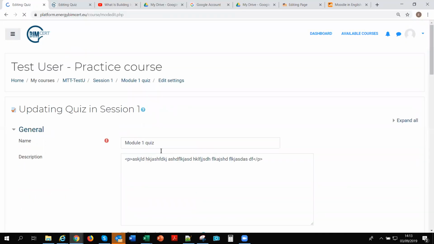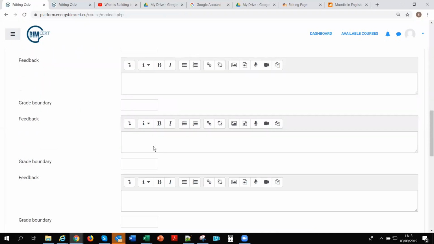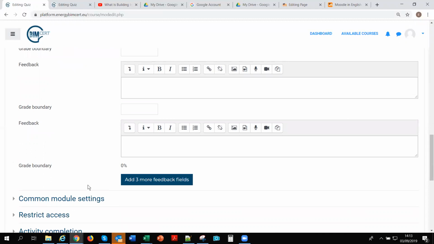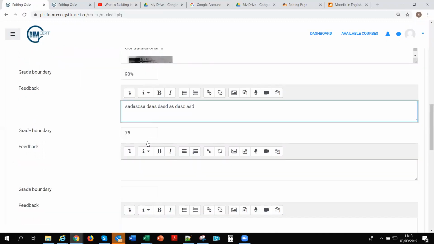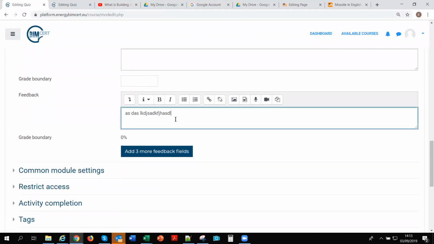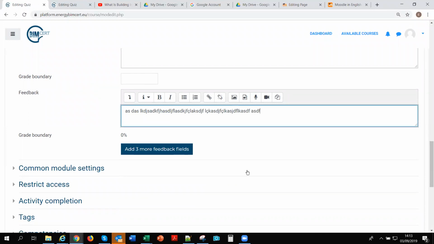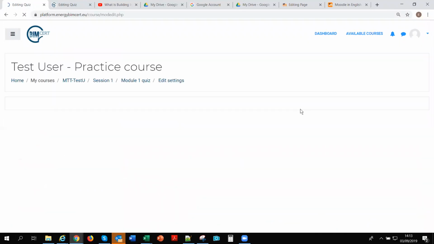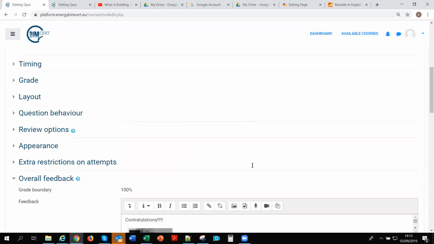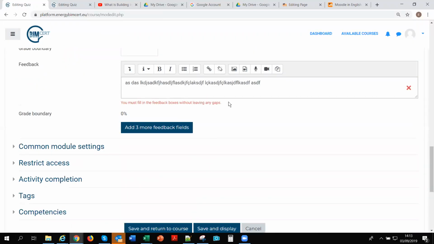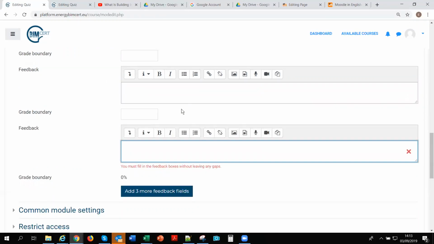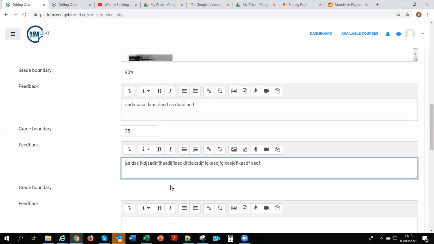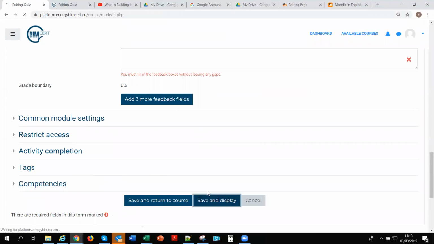I'm going to add 3 more choices. Between 90 and 75, you will get another feedback. And finally, between 75 and 0, you will get this final feedback here. I'm going to save and display. And it didn't let me, I should leave blank ones. I will place it here and save and display.